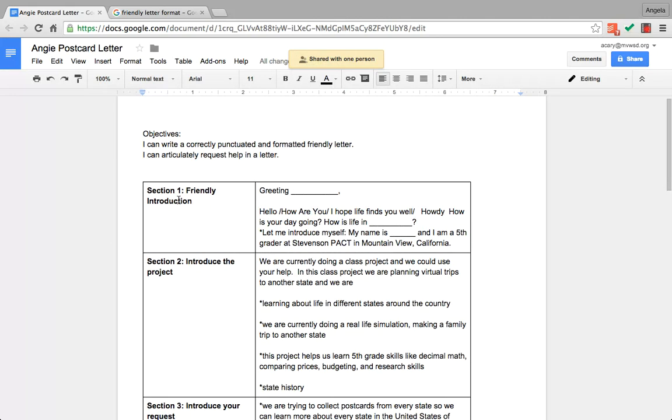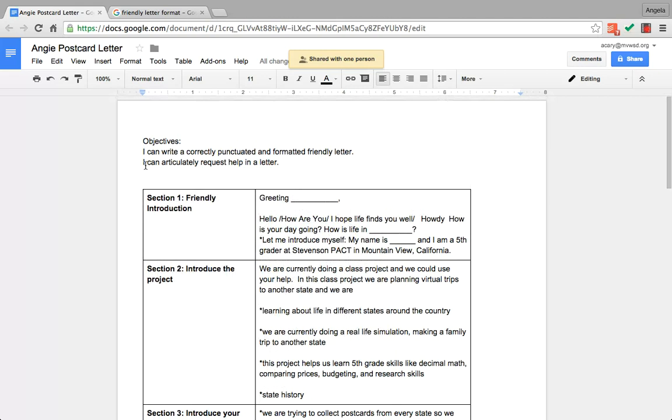And then if we talk about what actually belongs in your letter, it's going to be pieces that help us reach our objectives. Our first objective is that I can write a correctly punctuated and formatted friendly letter. And the second objective is that I can articulately request help in a letter. So it's like persuading someone to do something for you.